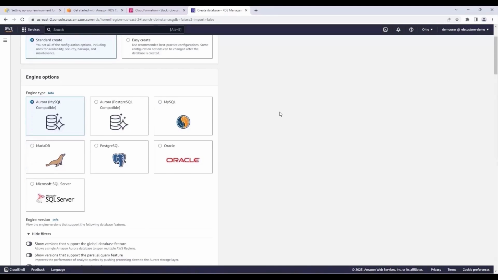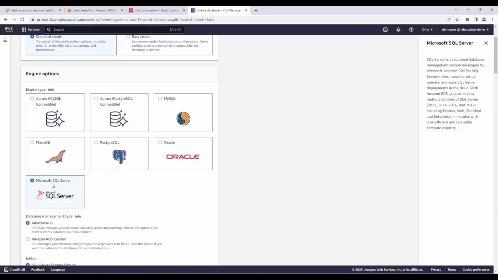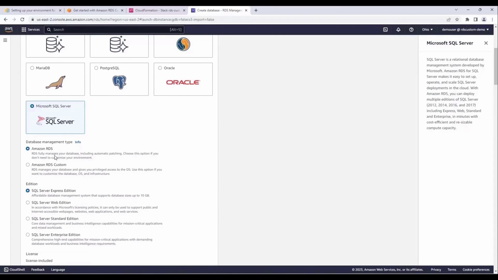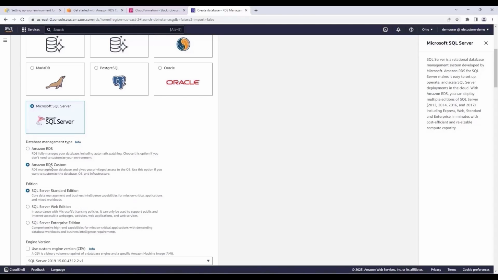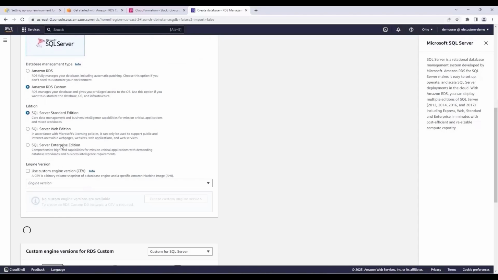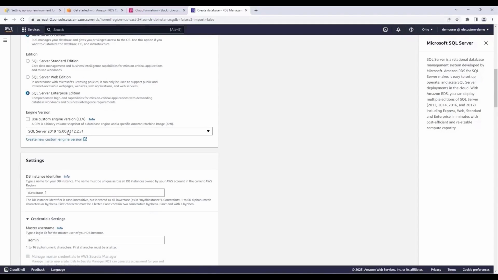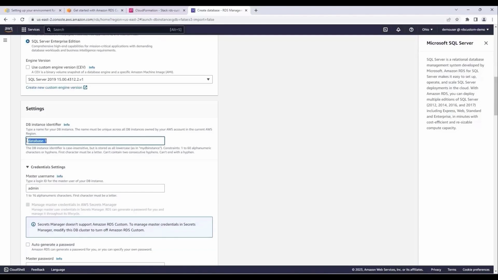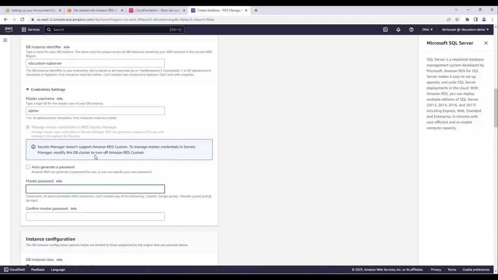Click on Create Database and select the engine, SQL Server. And here is where you will choose between RDS and RDS Custom. I will select RDS Custom. And for the edition, I will select Enterprise Edition. And for the version, I will go with the latest version. Provide a DB instance identifier. And I'll provide a password for my master user account. And this is the account that is going to be granted a sysadmin role on your RDS Custom instance.